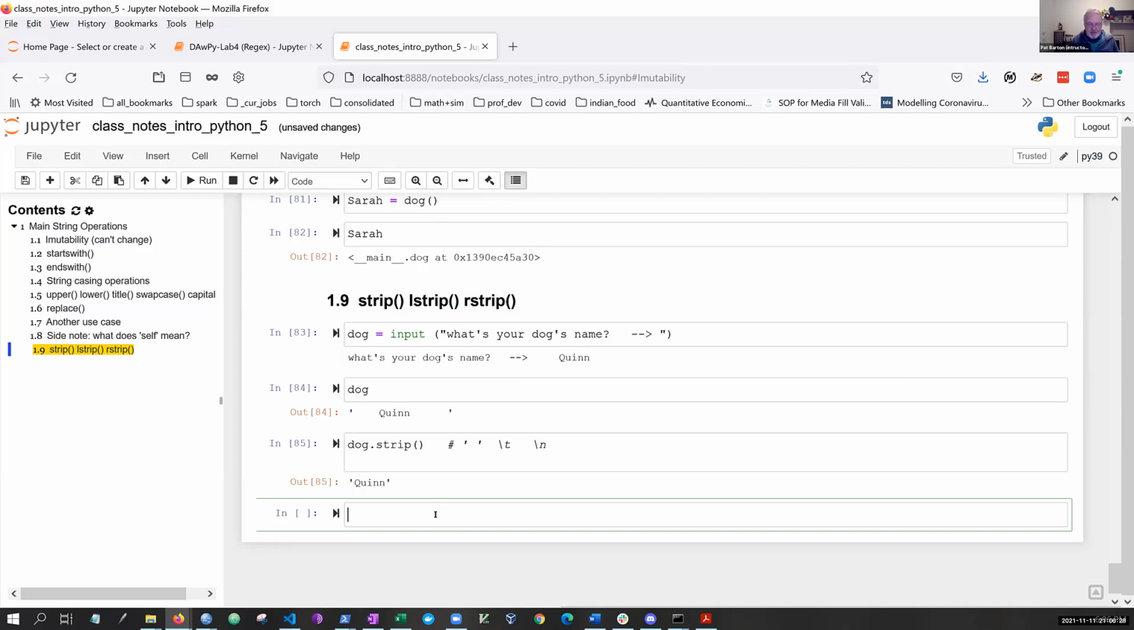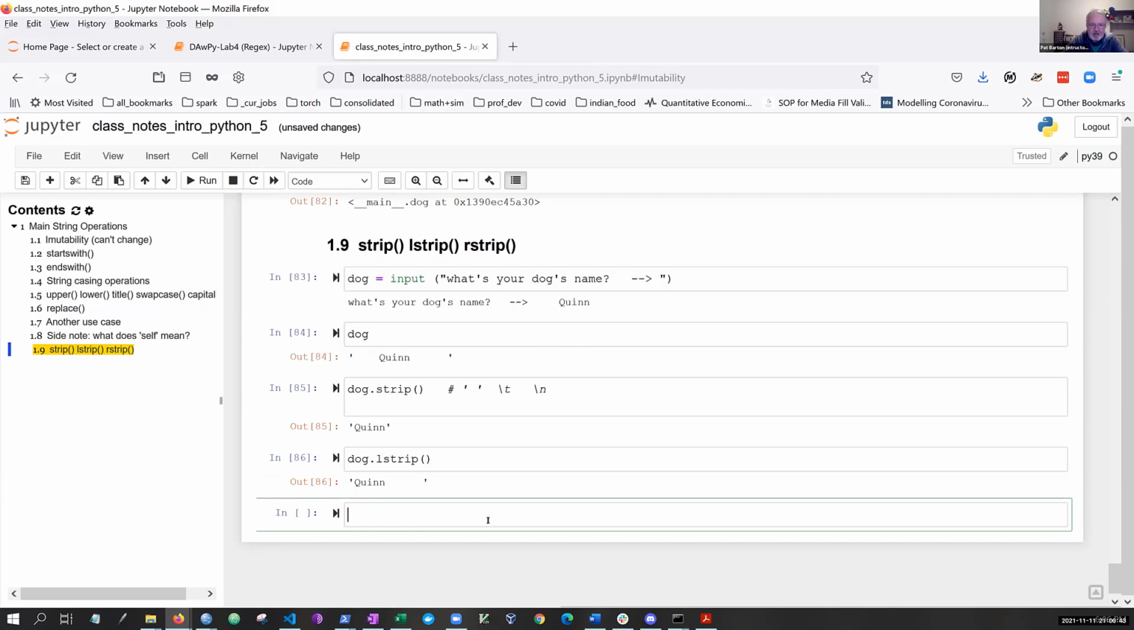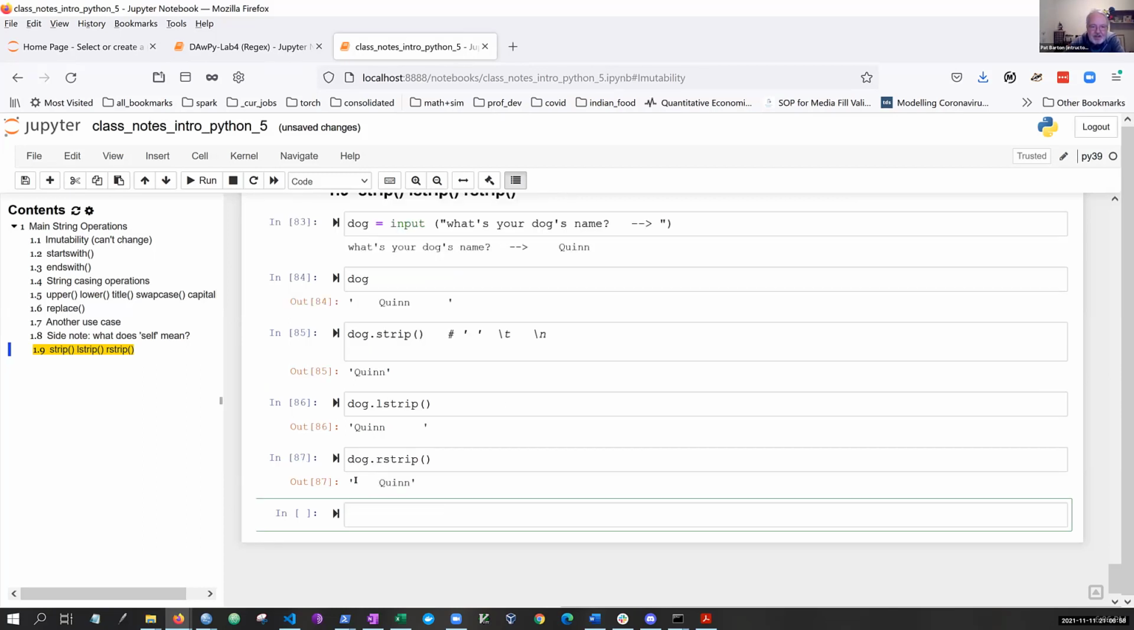There's a couple different flavors of it. If you just wanted to get rid of the leading spaces, you could say dog.lstrip, like so. Am I unmuted? Yeah. And you'll get just the left trimmed off. You'll have all the stuff on the right. And the opposite of that is just getting rid of the stuff on the right and leaving the stuff on the left.